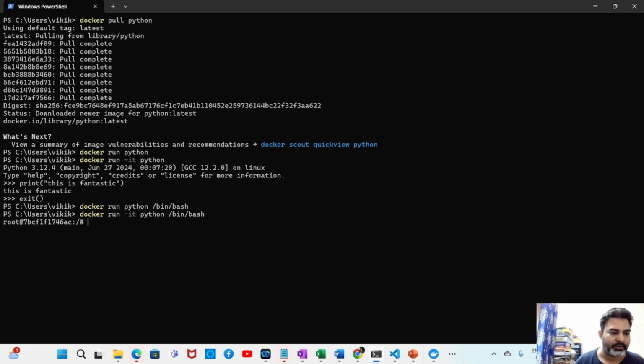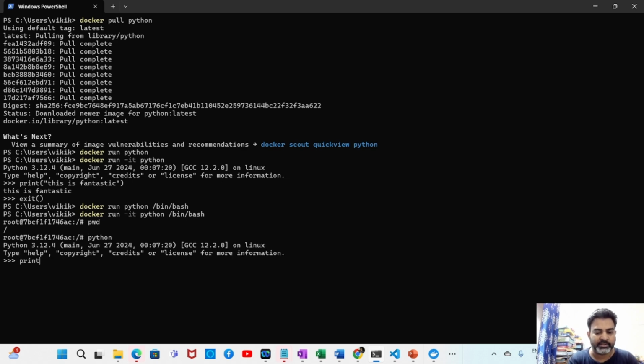Okay, so now if you see, it took me to the bash shell. Here you can see I have a root directory, and inside this you can again go to the interpreter and do certain things.